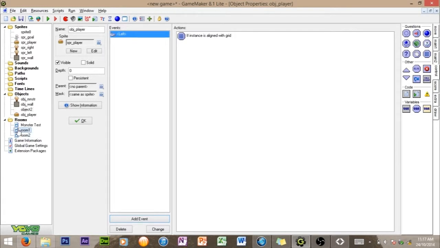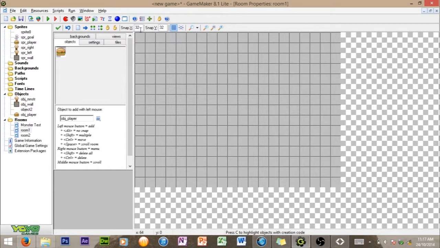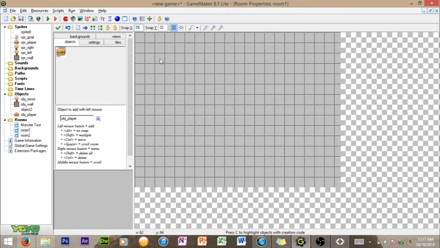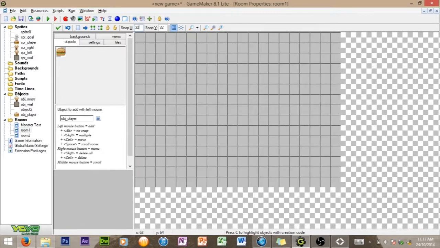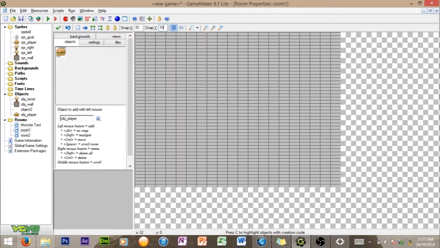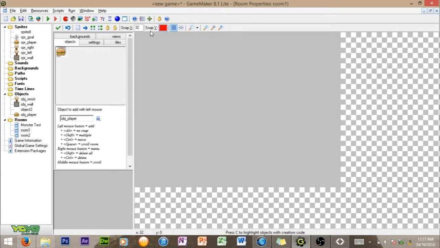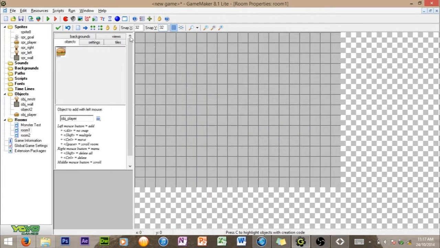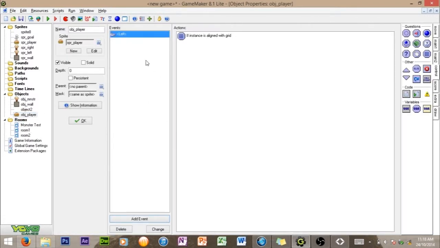What we have set up here with these grids are 32 by 32. So say I do 31, it's just slightly bit smaller. Or if I do 10, for a much more noticeable change. That's how big the grid is. Because all of our sprites will be 32, and because we will be using snap to 32, or if instance is aligned with grid 32 by 32, it just makes things easier.